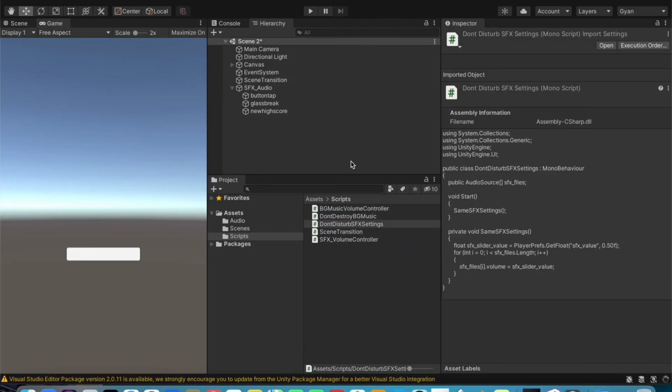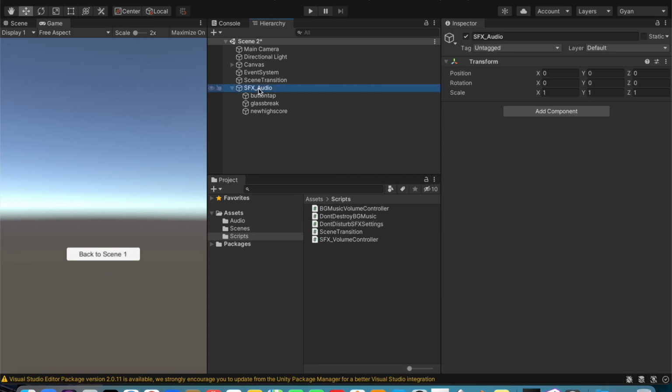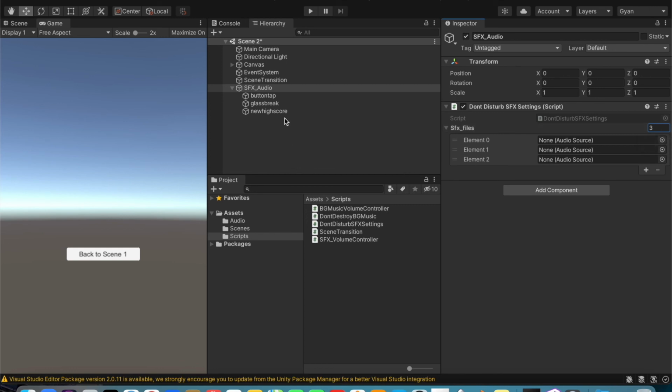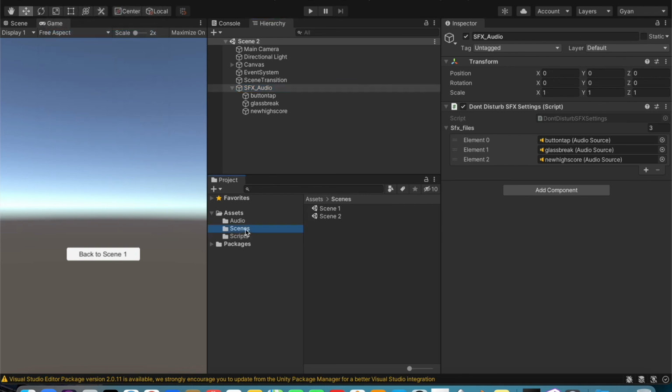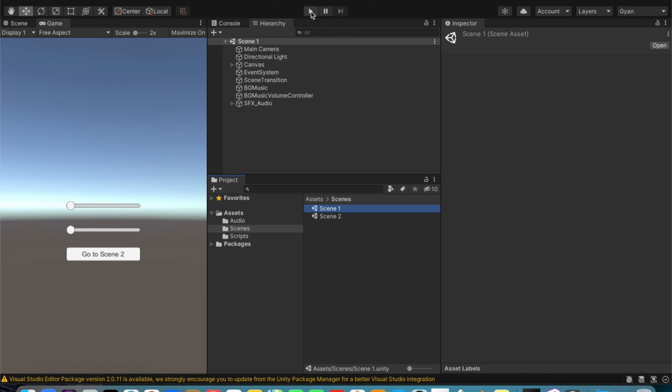and move to the Unity editor. In scene 2 you need to add this, the script we have just written, DontDisturbSFXSettings, and you need to set up the audio source files here, drag in these slots, button tap in button tap, glass break in glass break, new high score in new high score, save the scene, come back to scene 1, and now run it.